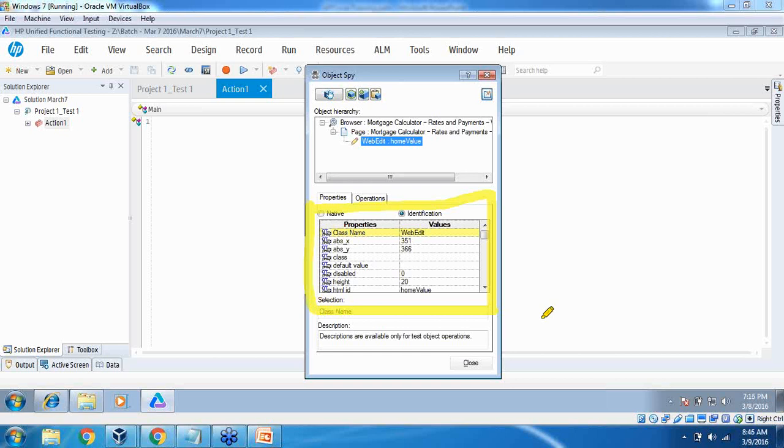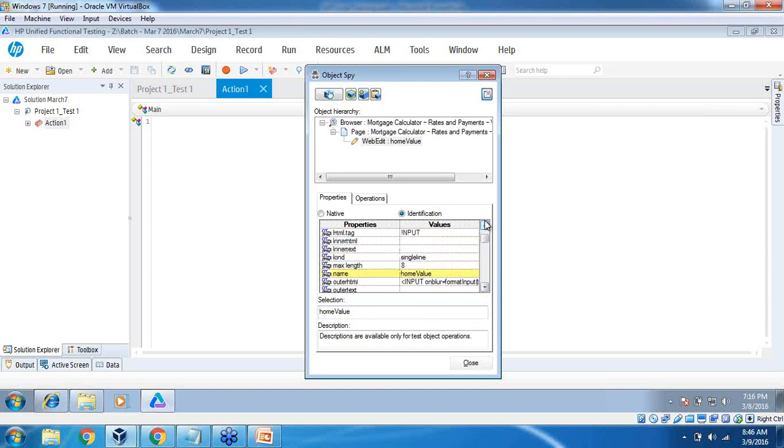So once you click on that web edit home value in this object spy window, it will display the different properties of that object. If I scroll down, see, HTML ID is home value, HTML tag is input. So these are different kinds of properties we generally utilize in our script. Okay, and see, name is home value. All right, and there will be a lot of other information as well. But the main properties we should look for: HTML ID, HTML tag. Okay, we should look for name. So these are some properties we always look for. Okay, these are some mandatory properties to identify any element.